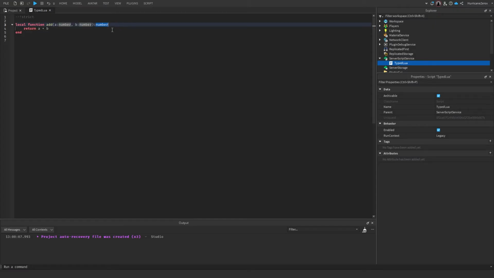Or if we're going to return multiple values, say we want a verification that it worked, we can put this in another set of parentheses and say number, comma, boolean. And so we know now that it's going to spit out a number as its first return and a boolean as its second.